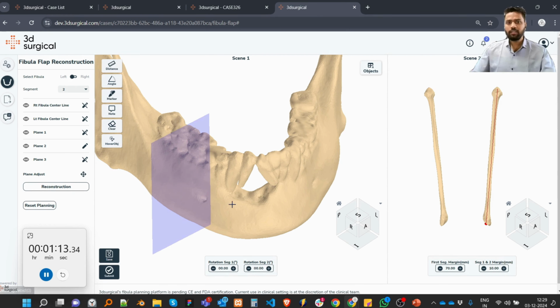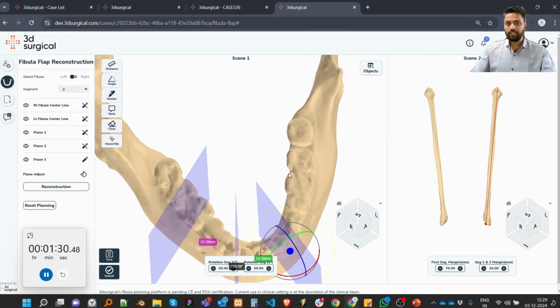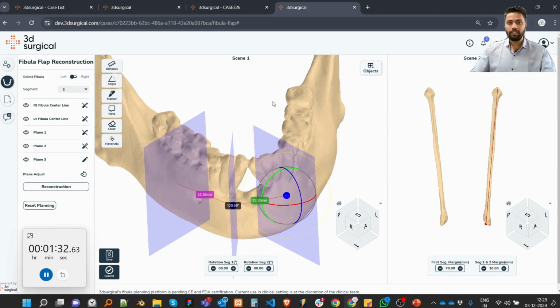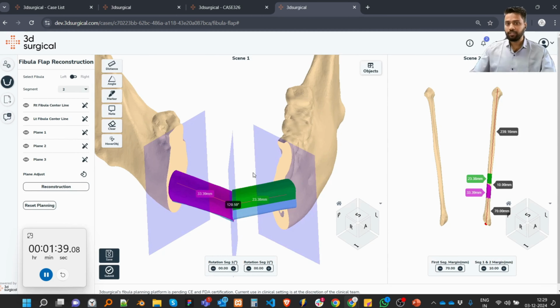In the beginning, just try to create this plane roughly, based on your rough idea of the surgeon's inputs. So I'm just creating the second plane. My first segment will become between these two planes, and then it will end here as an example. Okay, so let's say this is it, like how they want, and then you can just click on the reconstruction. Typically you need to do this here.